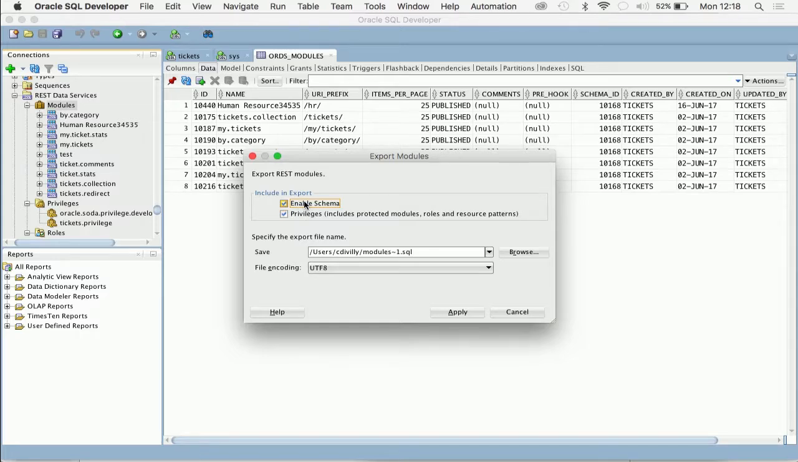So when you define REST services in a schema, you need to enable that schema. By default, we do not let any schema be accessed via ORDS, okay? That would be a bad thing. So you have to opt in to saying this specific schema where I'm going to put my REST service definitions, I'm going to enable that and make it visible to the web. It also asks me if I want to export all of the privileges and roles that relate to this module, and it asks me for the name of a file.